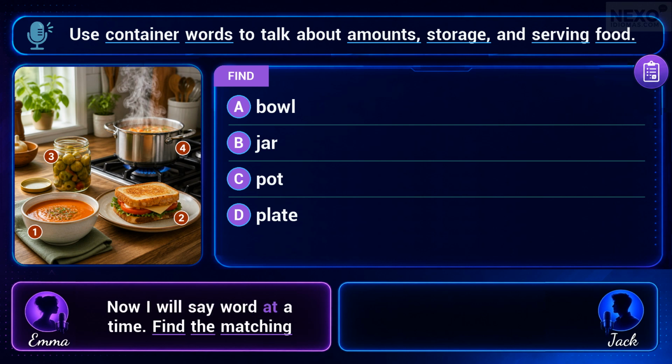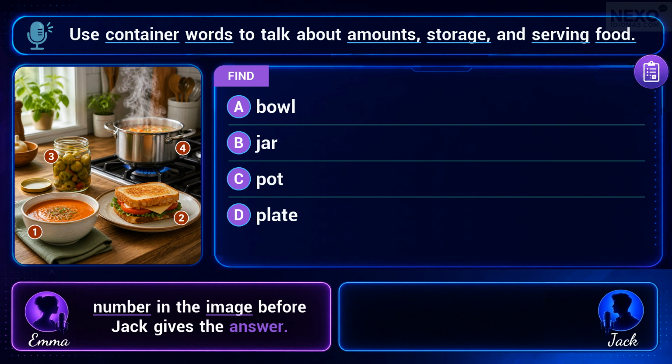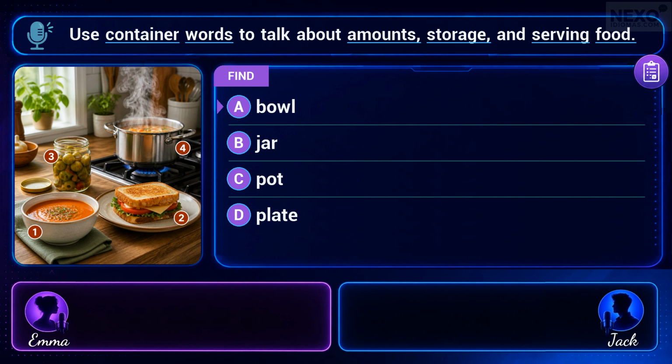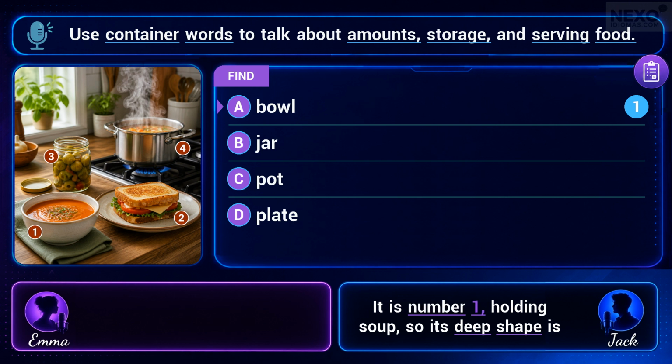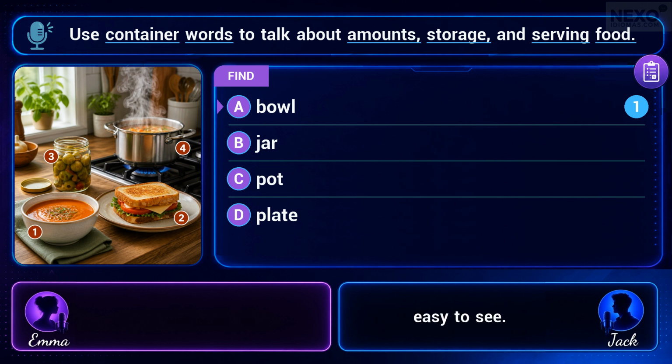Now I will say one word at a time. Find the matching number in the image before Jack gives the answer. A. Where can you see a bowl in the image? It is number 1, holding soup, so its deep shape is easy to see.